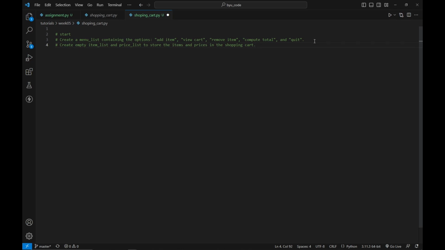To store the items and prices in the shopping cart, the next thing we are going to do is to enter a loop that continues indefinitely. Because we are going to keep repeating the shopping item until the user decides to quit, that's why we are going to enter an indefinite loop, and this sounds like a while loop to me. So this is going to be a while loop.